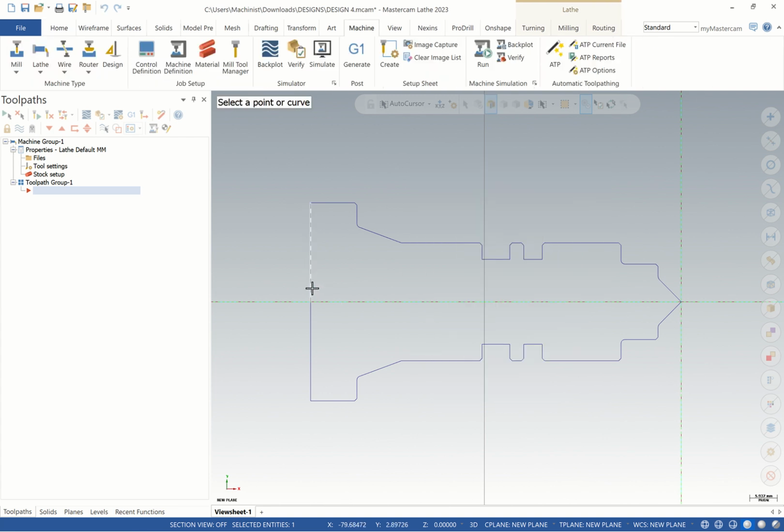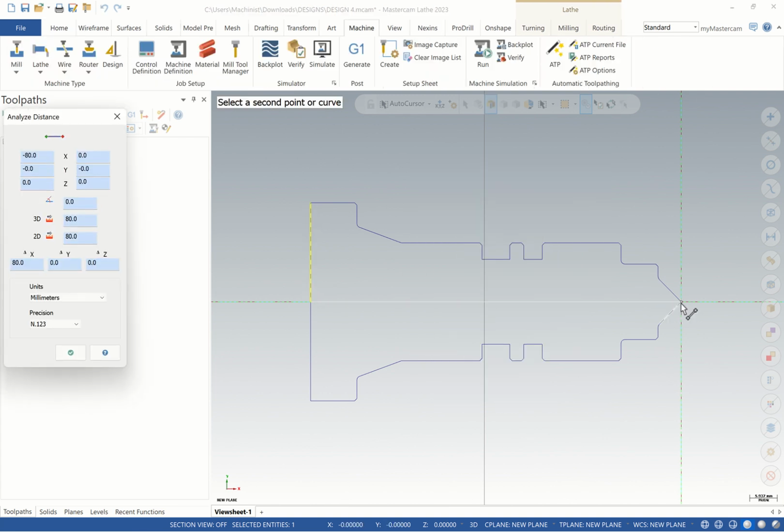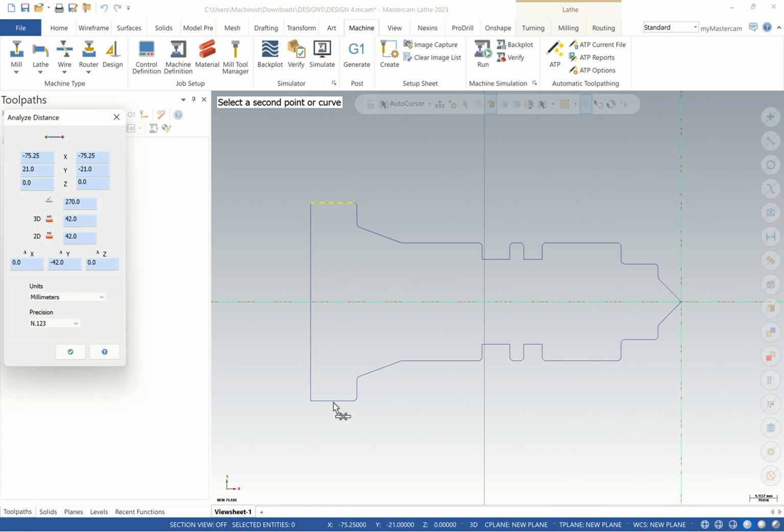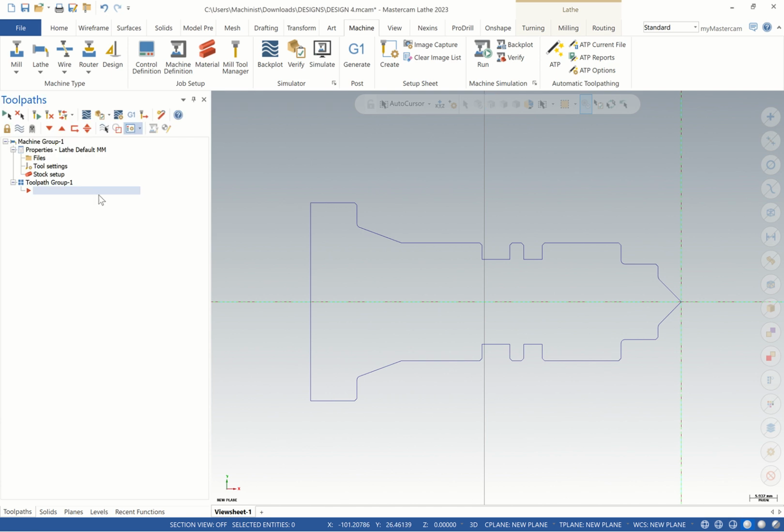For example, I can pick this one. I can pick this like this. You see, it's giving me 80. You look at this, it will give me 80. That is the distance. So I'm able to know the distance. I can also measure the distance across. For example, this part and this part, it is 42. You see, that's why when you're putting it, give me 42.